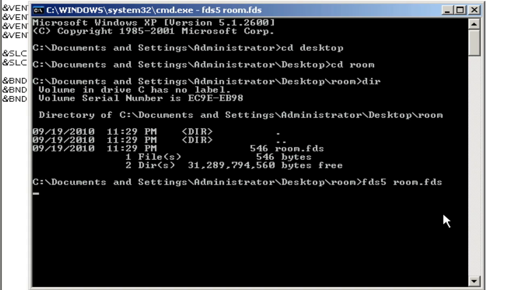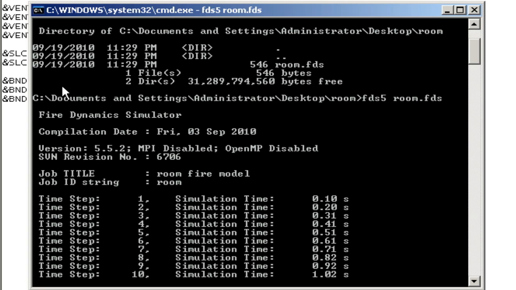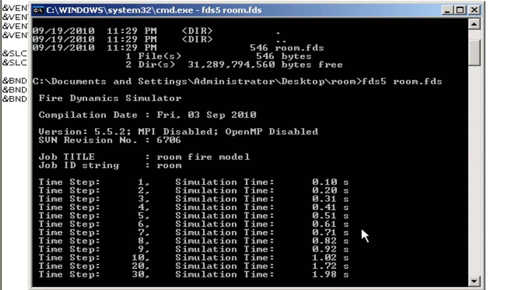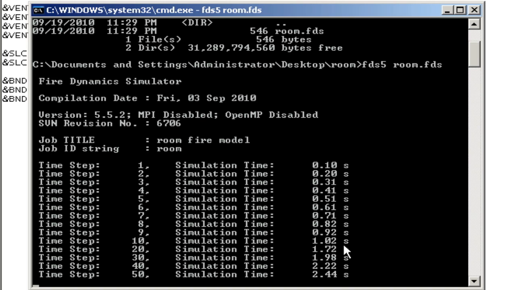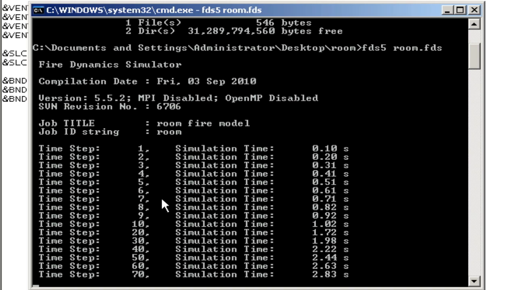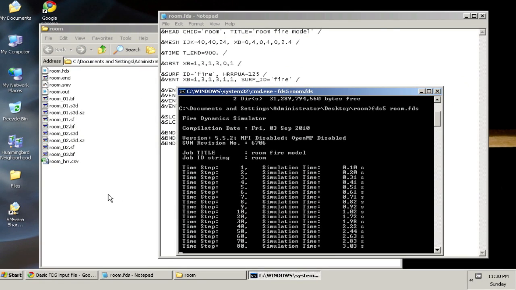So if I press enter, the model will actually run, and in a few seconds we'll start printing information. So I get the version number, the job title, the job ID, and it's going to print time step and simulation time information. So since we put in 900 seconds, it's going to continue running until it gets to 900 and then stop.